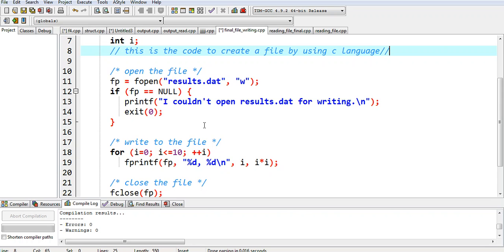If anything goes wrong, that is called NULL. If anything goes wrong, then in fp there will be nothing. It will be NULL. Then after the execution of this code, it will get printed like "I couldn't open the file for writing." And then all those things are syntax, you all know, exit 0, semicolon, and quotation ended. And after that, so this particular section, what I did, I just opened the file. Till now, I haven't written anything inside the file, but this file has been created.